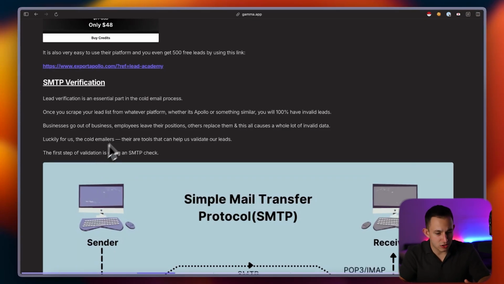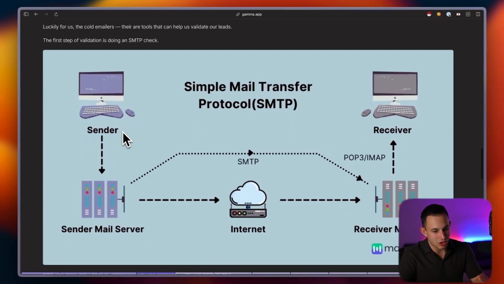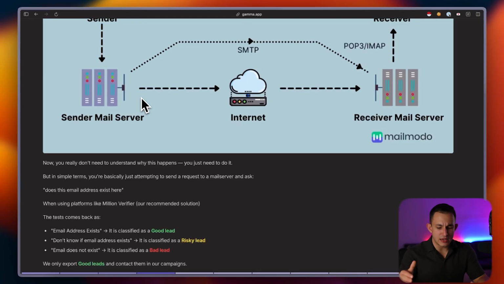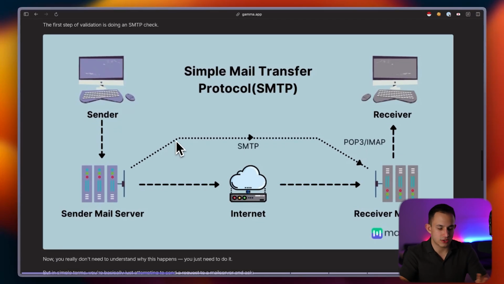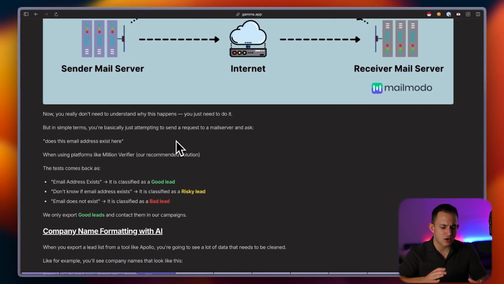Now, luckily for us, the code emailers, it's very easy to SMTP verify. It's not like a process. You basically just use a tool called Million Verifier, put everything in, and Million Verifier will go do the actual SMTP check. You really don't need to understand how this works behind the scenes. You just need to do it. And then Million Verifier will come back and categorize every lead in one of three ways. It'll either be a good lead, a risky lead, or a bad lead.